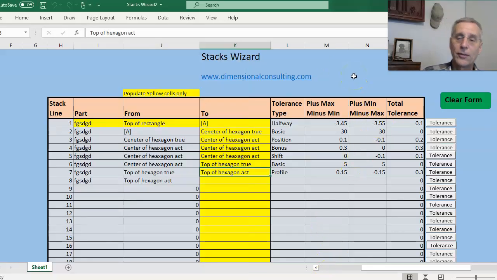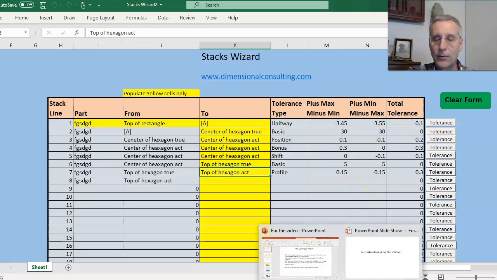This is the new Stacks Wizard. You can see it is an Excel spreadsheet. The way the Stacks Wizard is set up, you fill in the yellow cells and it fills in the gray cells. So you can see there's fairly little that you have to fill in. This has an example stack in it. We'll start out filling in the yellow cells, and then when we get to this point where we're going to put in our tolerance, we're going to hit one of these tolerance buttons, and then that's going to prompt us for the rest of the information we need for doing our stack. Okay, so that's a brief introduction. Let's take a look at a stack.